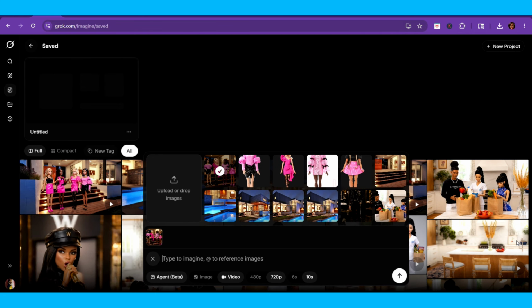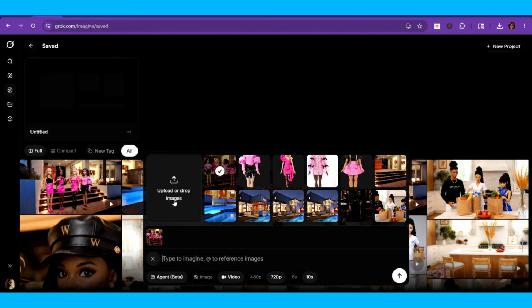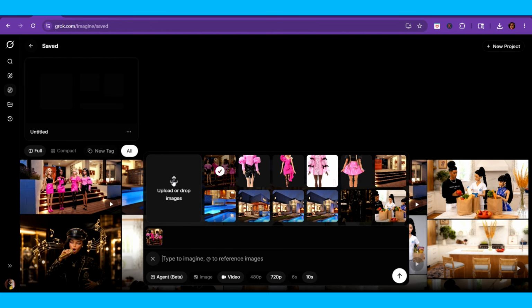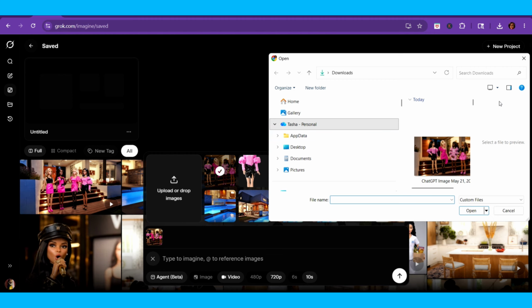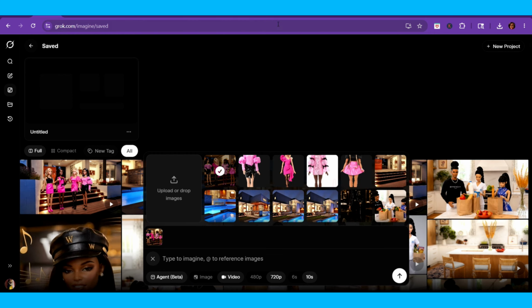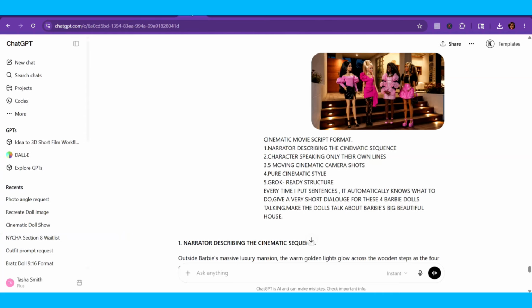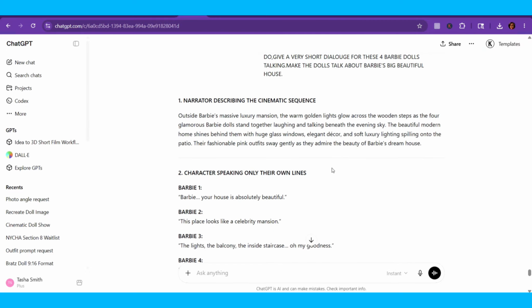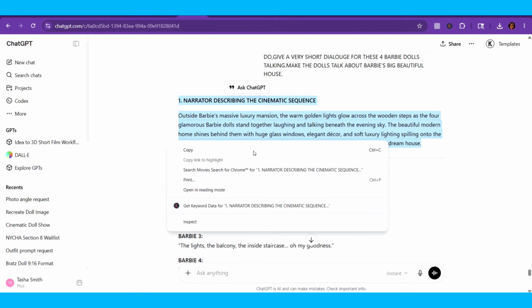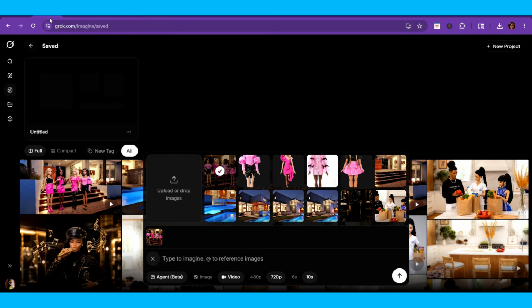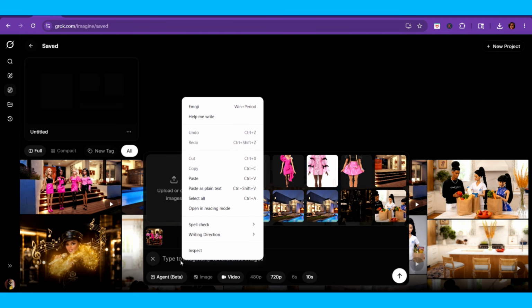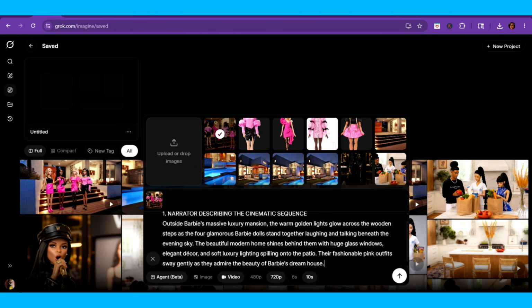Okay, so it's downloaded, and what you're going to do is go back. Nope, forgot it. I've got to go back to ChatGPT. Let's copy this, right? It says narration. Let's copy it and just see what it does. So copy, and then go back to Grok, which is here. Put it in there, and let's just see what it does.